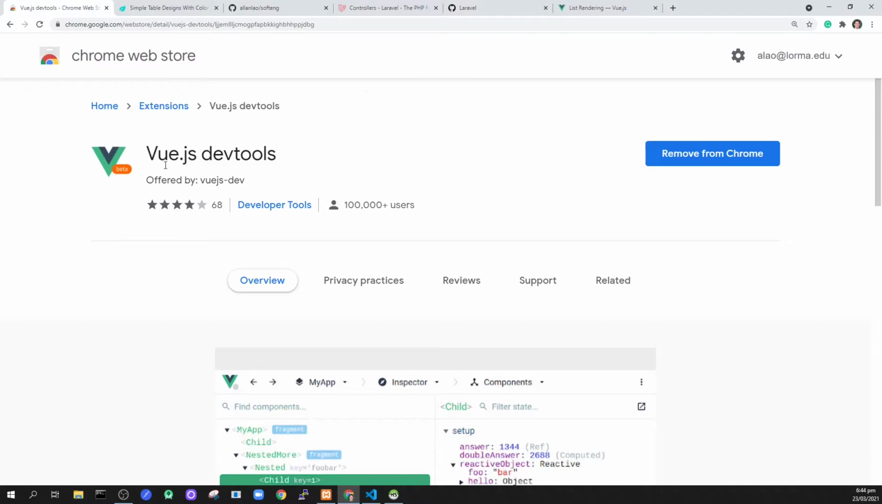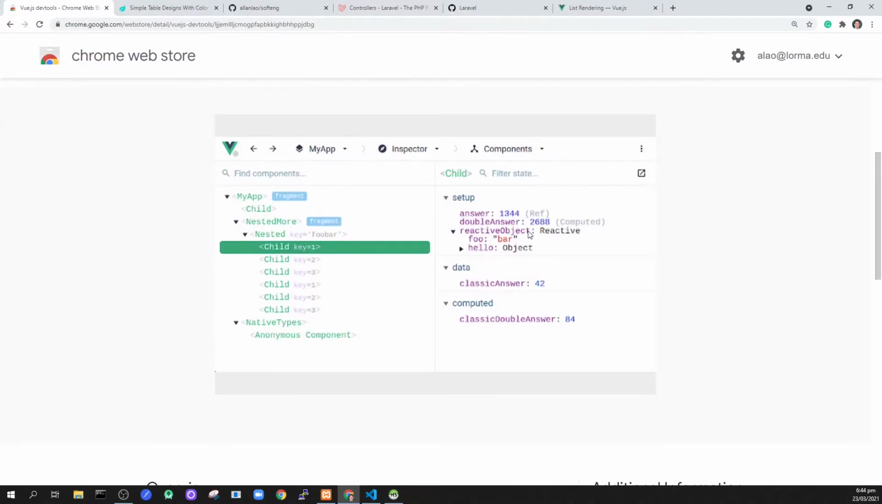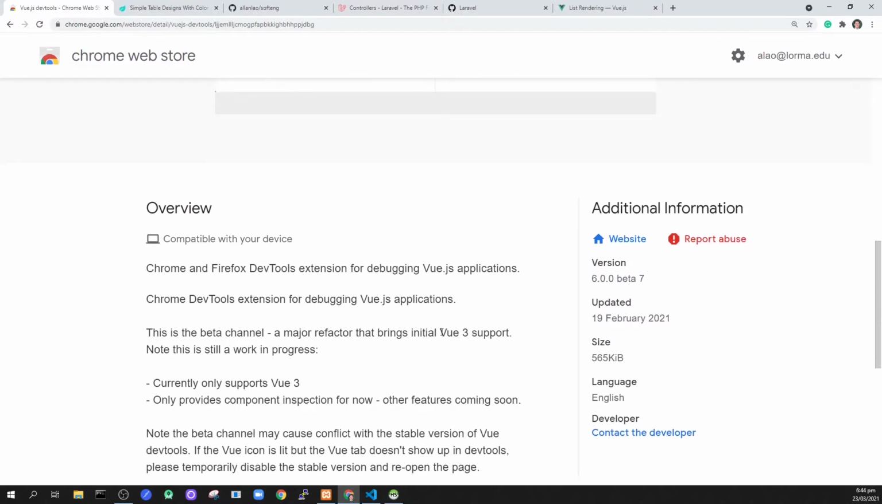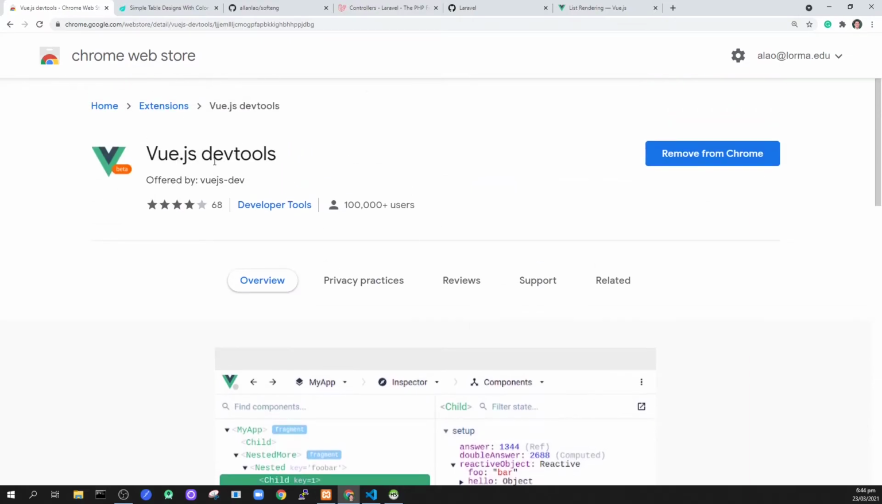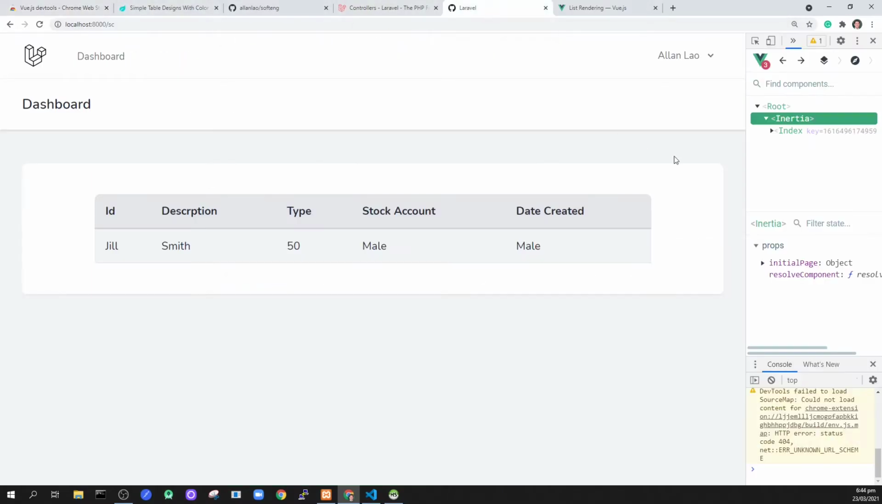This is the Vue.js development tools. Make sure that you install the one that supports version 3. Okay, Vue.js development tools, and then you just have to install that as an extension of Chrome, and you will be provided with this tool. So what does this give me?